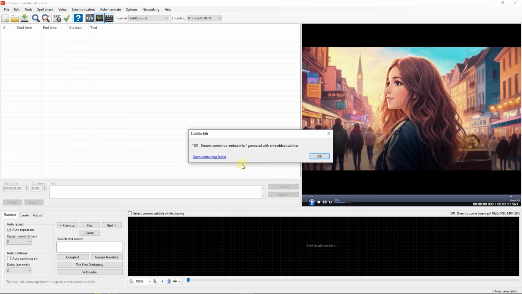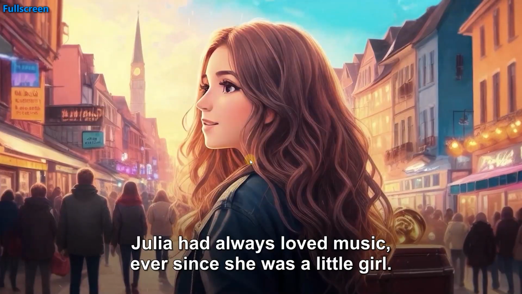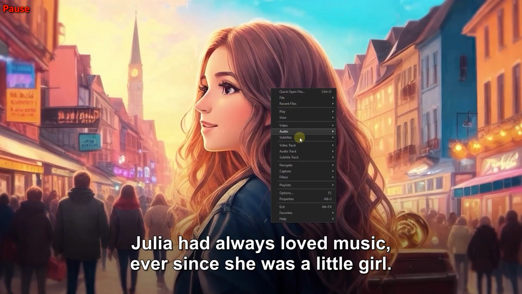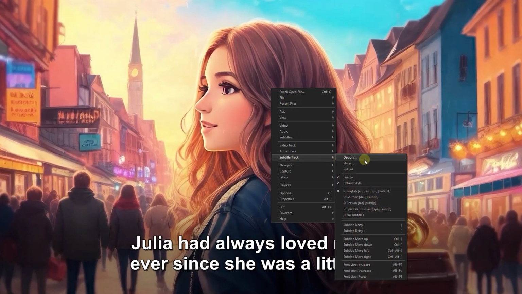Now click here to open containing folder, and if I play the video, and right-click, in Subtitle track you can see the list of embedded soft subtitles that we added and select any one of them.